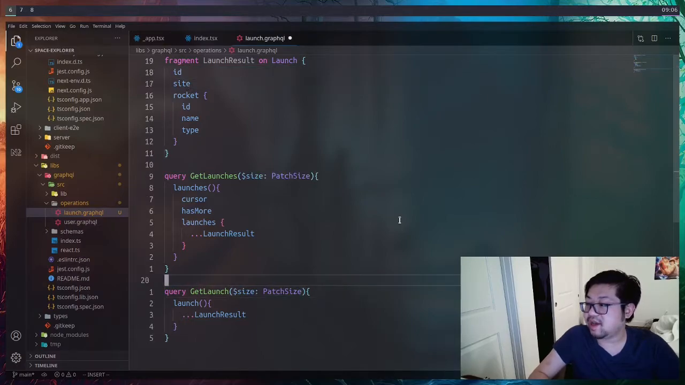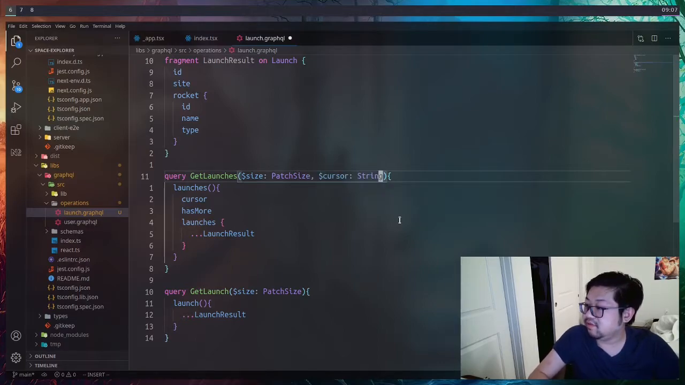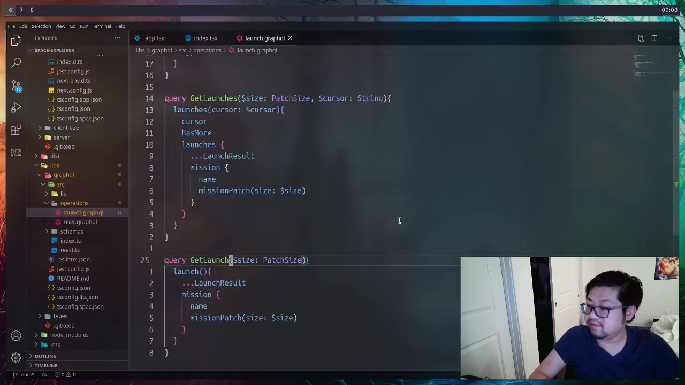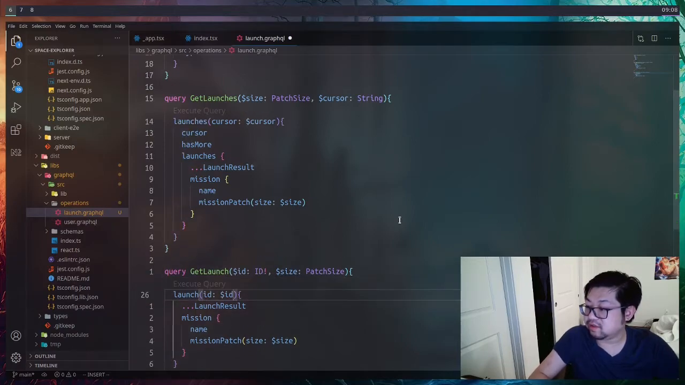So to make it dynamic, we're going to take it in as the root query here, so we have access to it inside of our React application as well. And lastly, we just need to fill this in. So this needs the cursor, and then we need to fill in mission patch, providing the size variable. We're going to do the same thing for get launch, except this one requires an ID, so we need to also provide that as well.